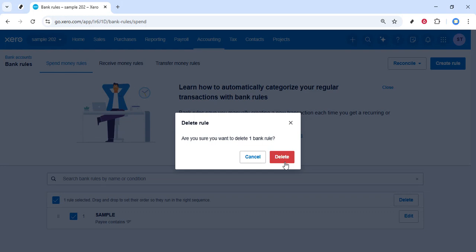That's all there is to it. You've now seen how to navigate to the bank rules section in Xero, select the rules you no longer need, and delete them cleanly.